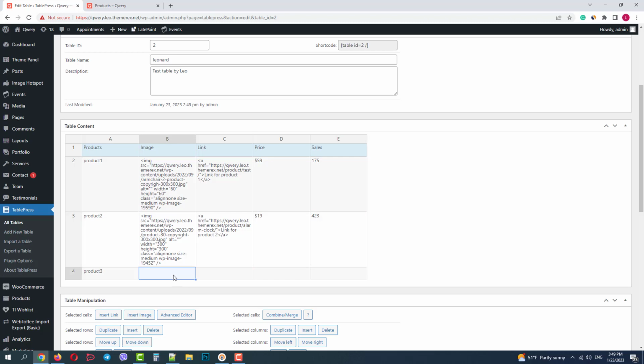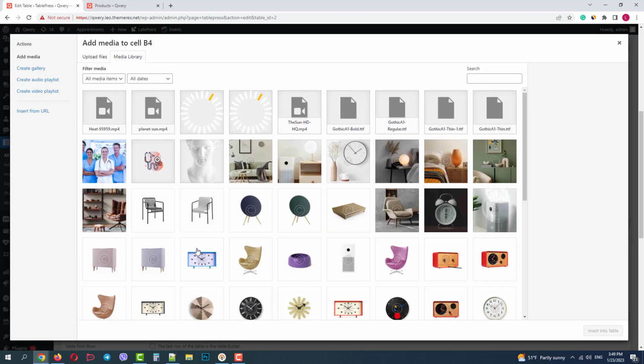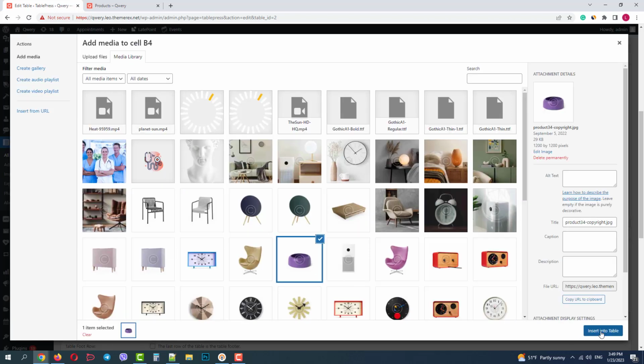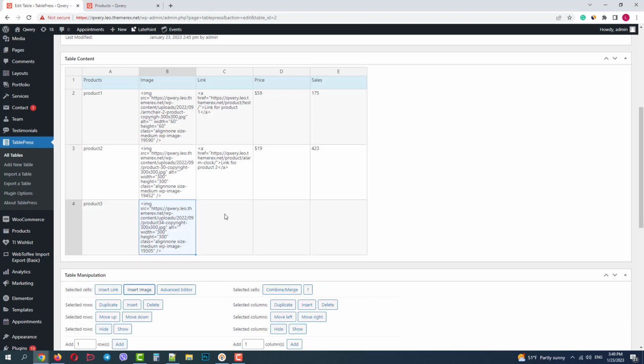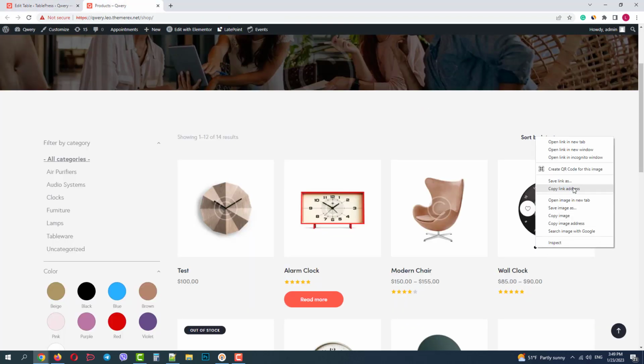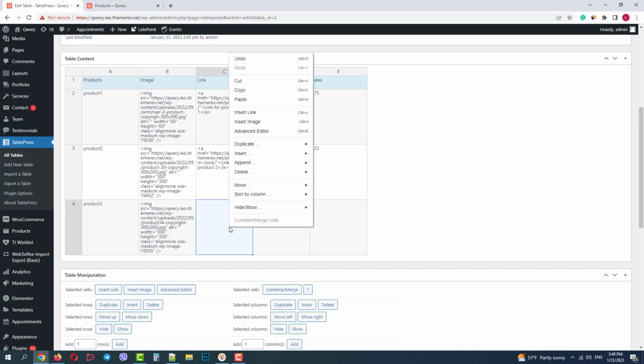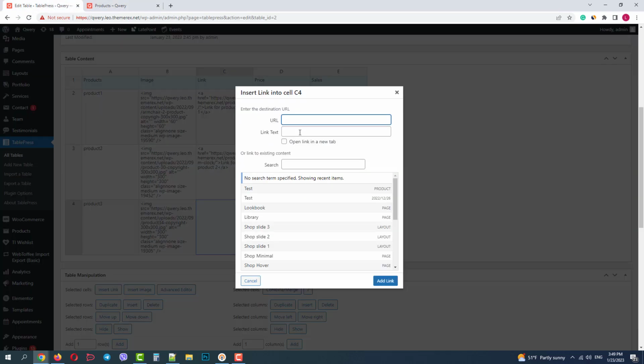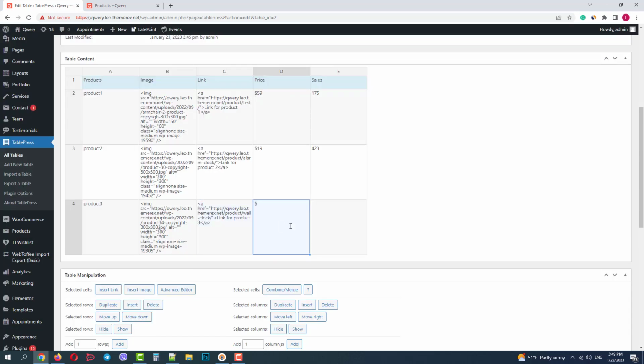And finally, our product number 3. Let's add an image, then copy and paste the product link, and finally add a product price and sales volume.